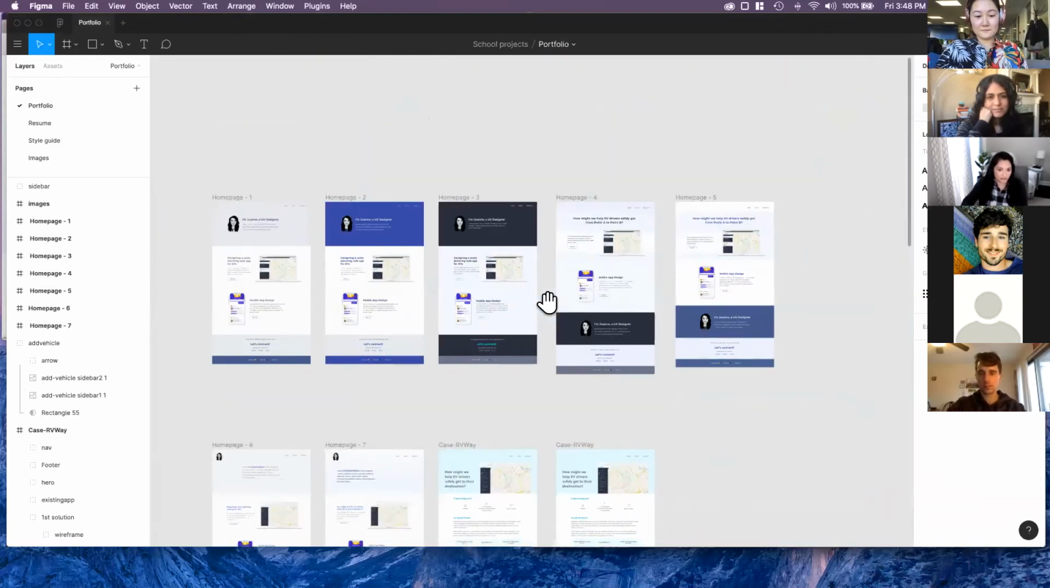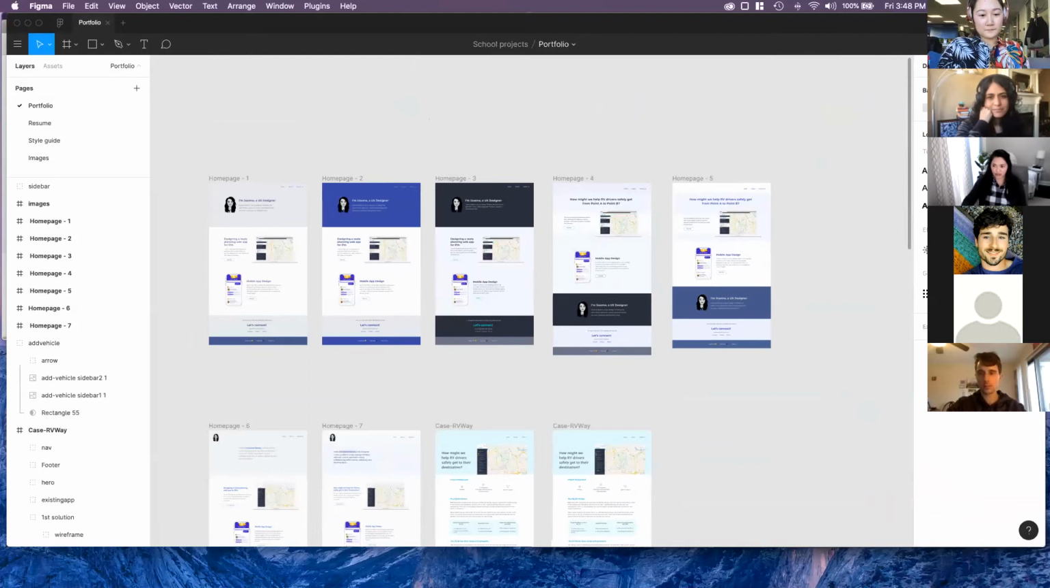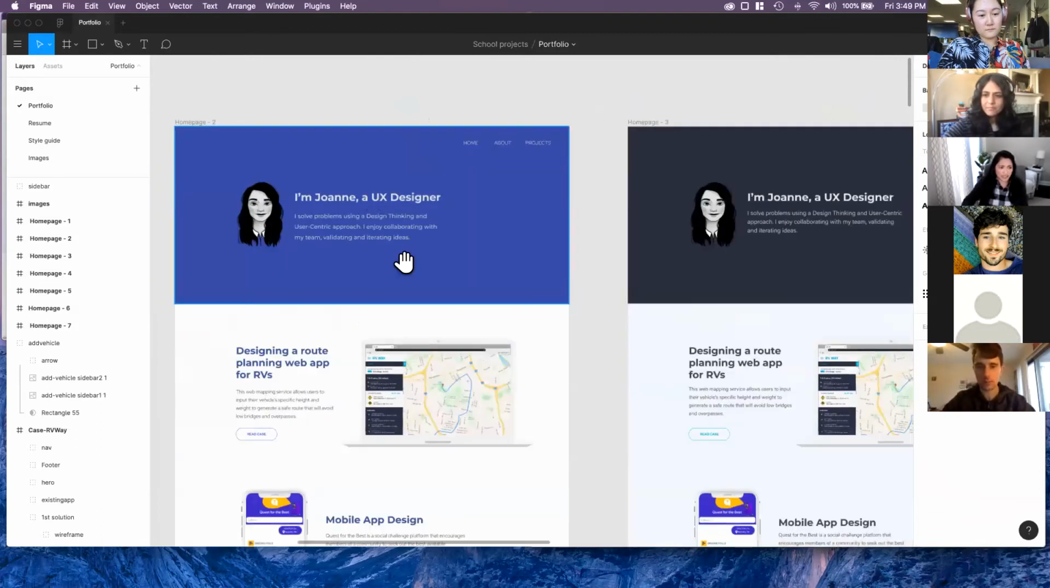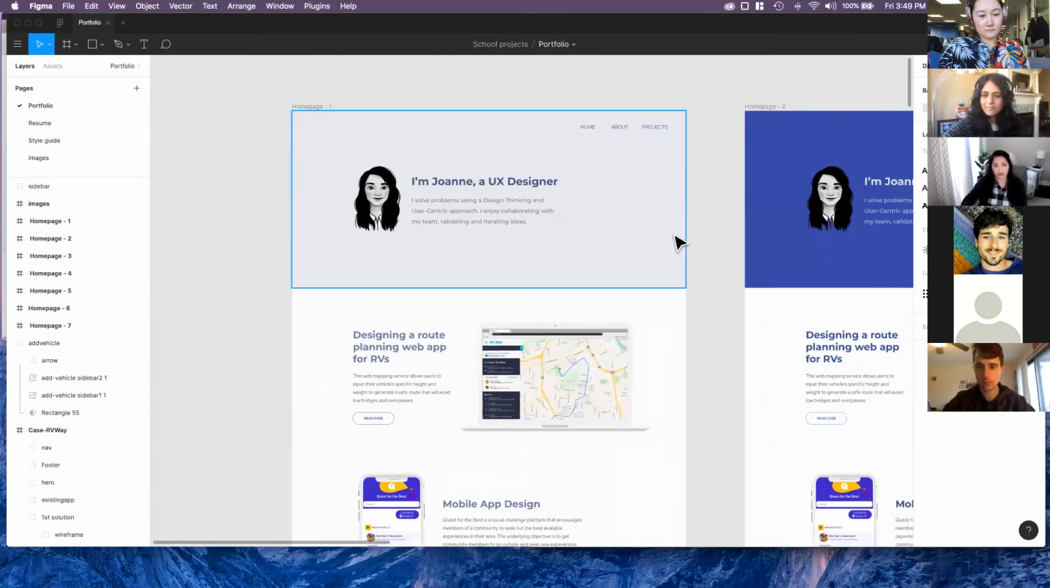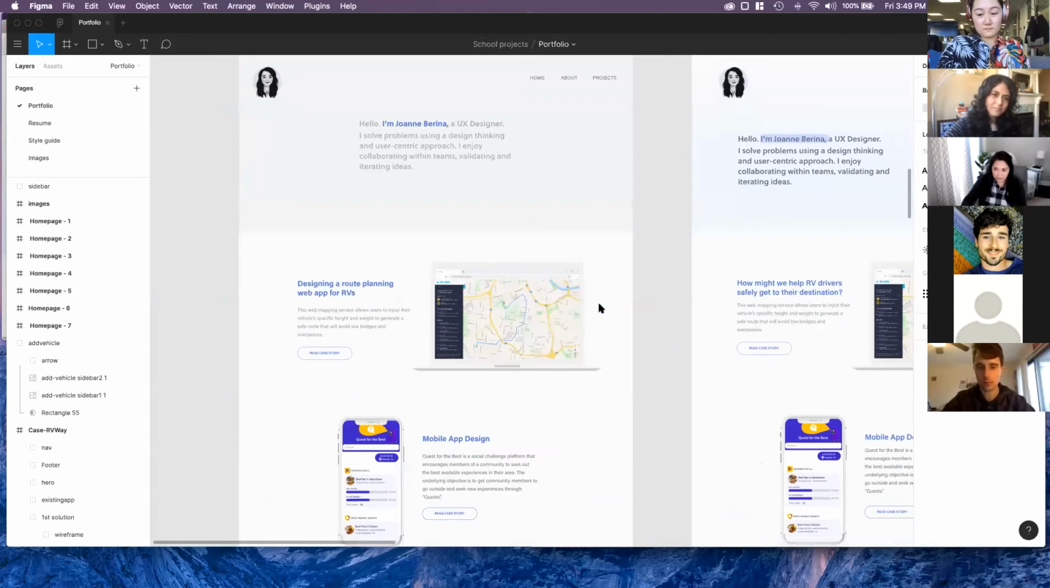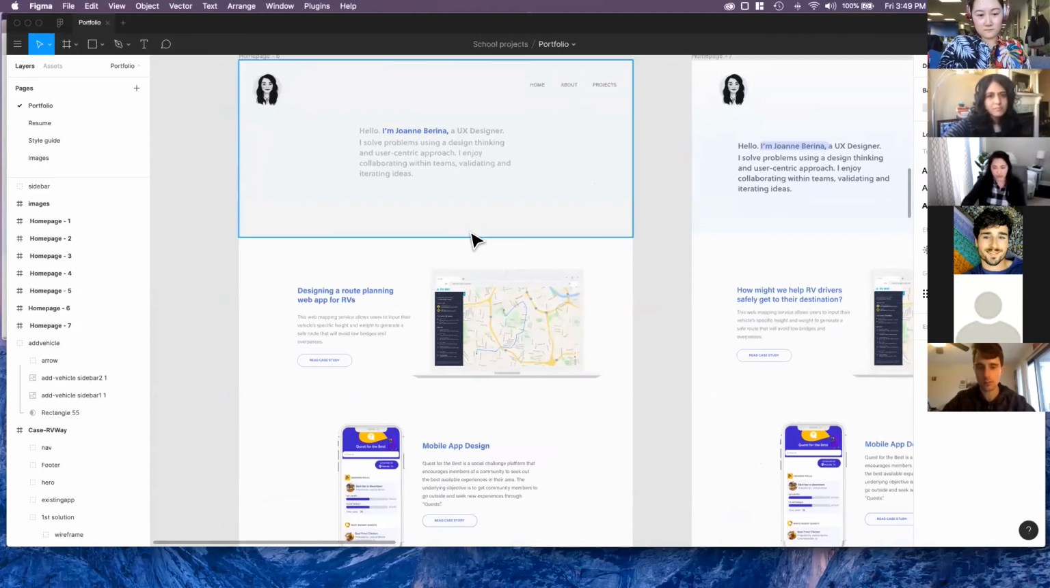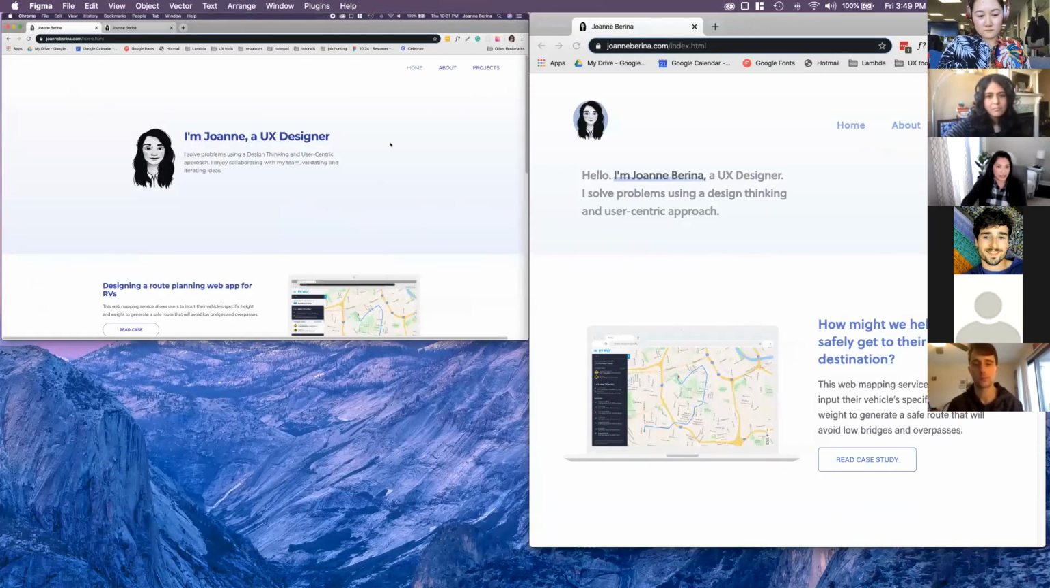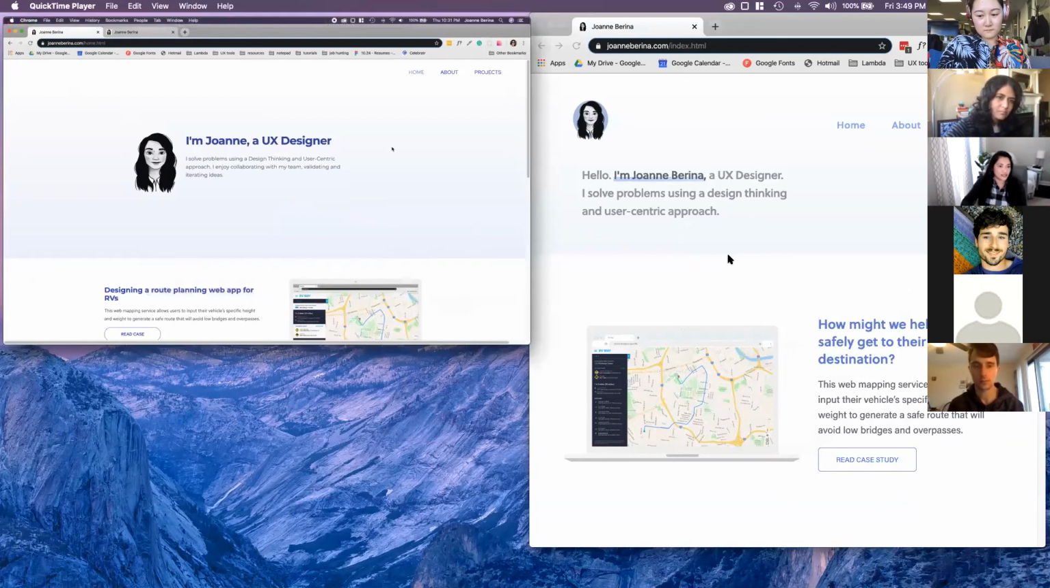So I made a lot of different iterations with different colors. I chose a sans serif font for both the headings and the body font because of the aesthetic that I was going for. And then I decided to change the font because it's just easier to read and it's not too wide. And if I do a side by side comparison, you can see the changes that I made.